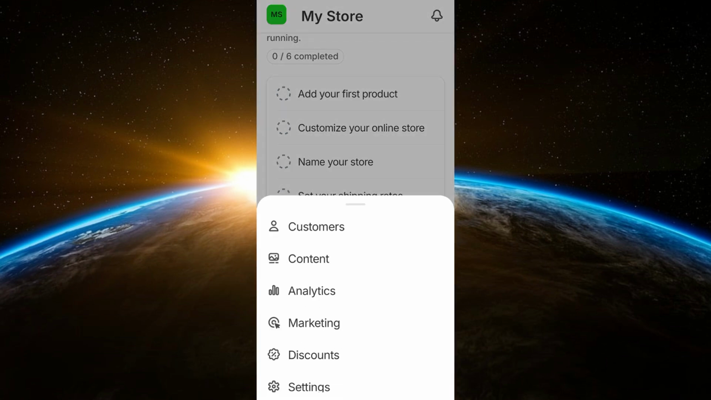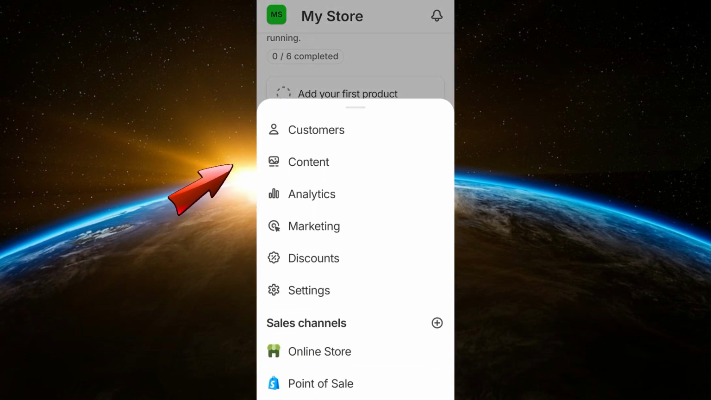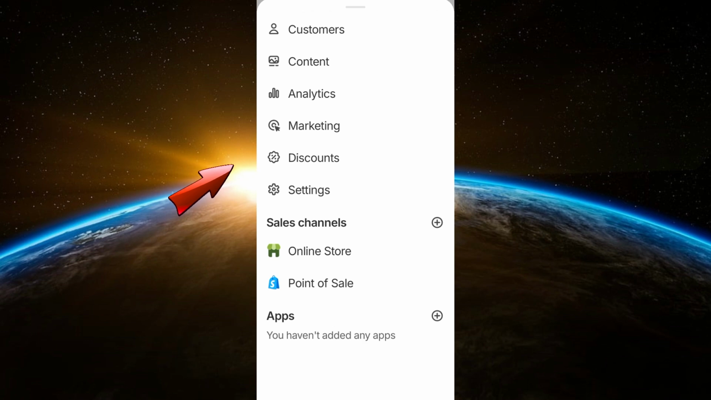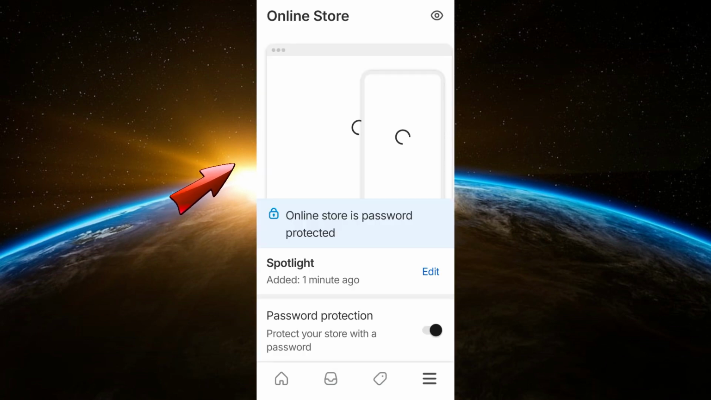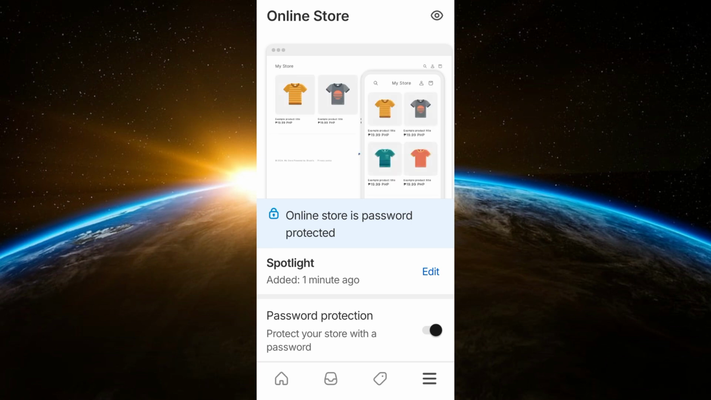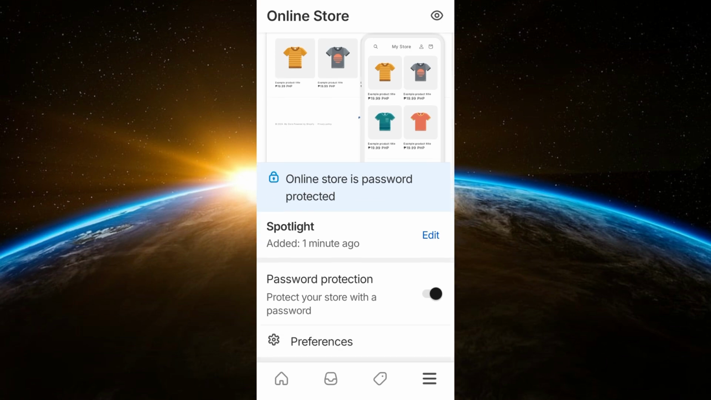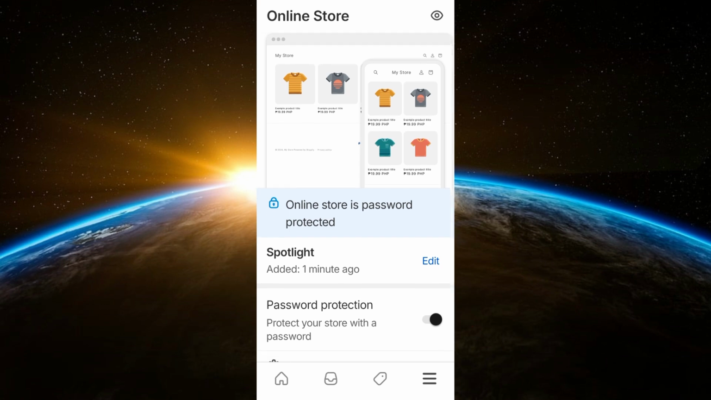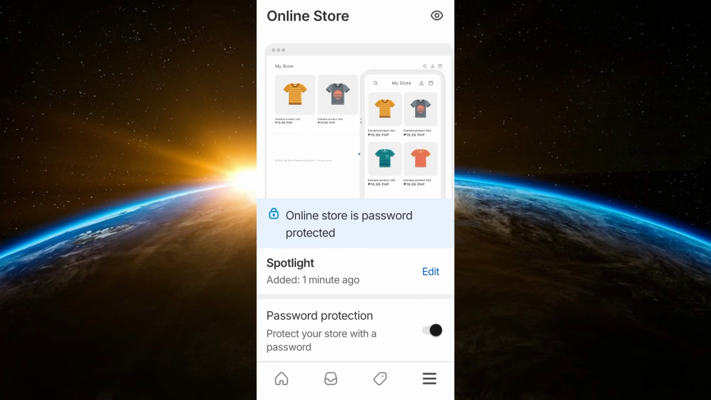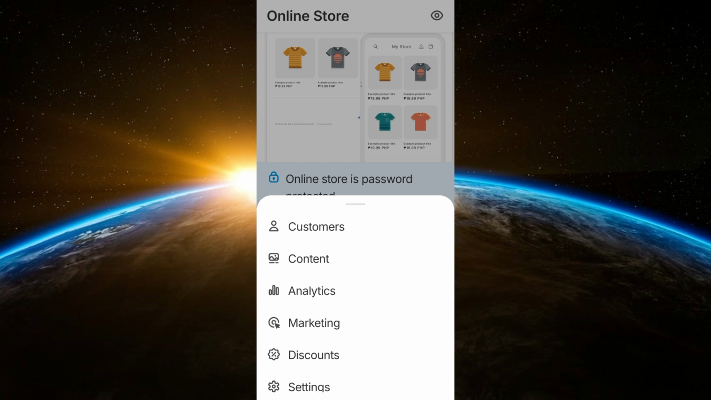Okay, here, this is the home page. If you tap this at three lines, then you will see this option, customers, analytics, marketing, online store, and so on. So if you click this online store right here, this is what it looks like. You can select a theme, for example, Spotlight. That is our theme for our online store. If you want to edit, just tap edit. If you want this password protection, just toggle this one on. To go back, just tap this three lines.